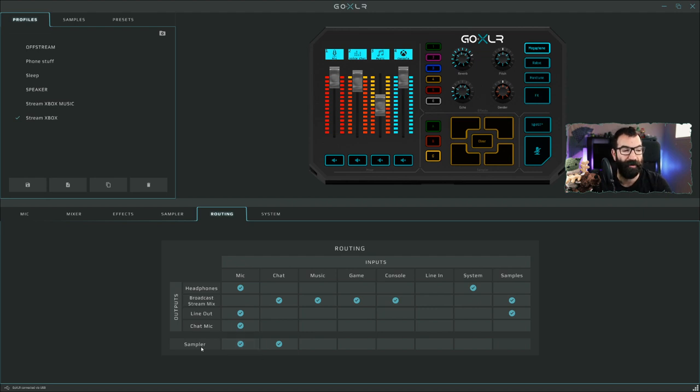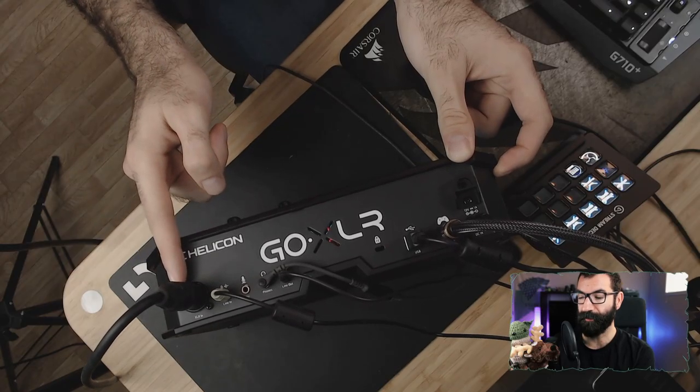At the very bottom we have the sampler. So this is the output to the sampler. So whatever is checked in here will get recorded when you use one of the sound banks on the mixer, okay? I'll try to make this a bit more visual. This is the XLR input for your microphone.